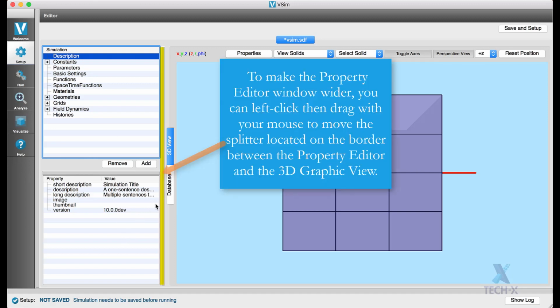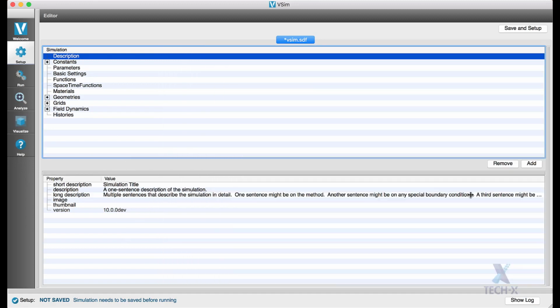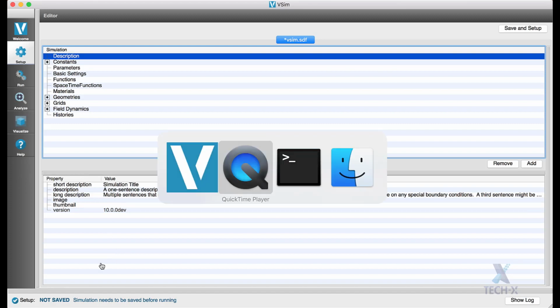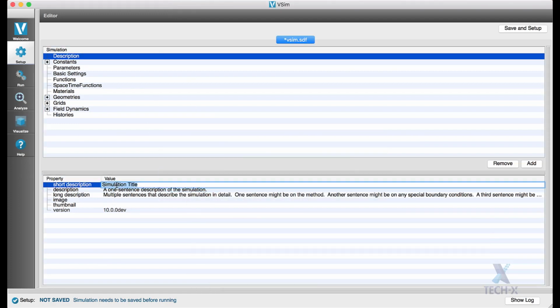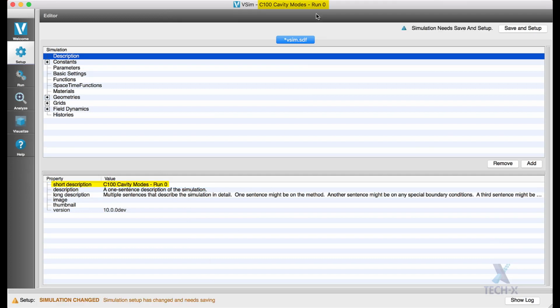Now I have actually saved these in another window so that I can copy and paste them into place. So I will bring up the other window, copy the short description, and paste it into the text box. Upon hitting return, you will see that the title bar description has changed to the short description.